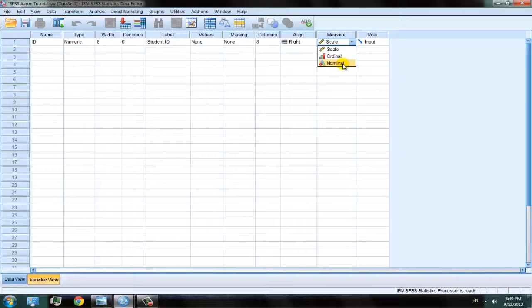Nominal, which is what we're going to use for this variable, means that there is no difference between ID 1 and ID 200. You know what I mean? It's just a number that we use to designate students. So we can say, okay, he's the first student, he's the 50th student.